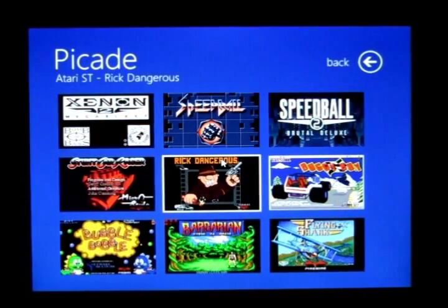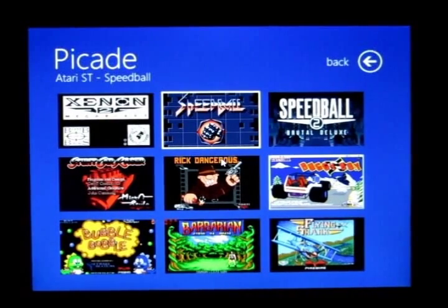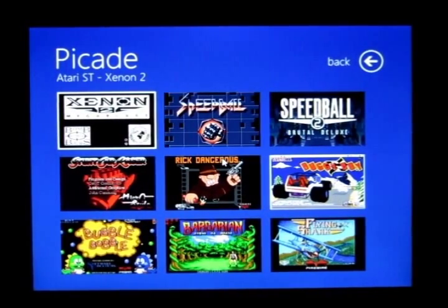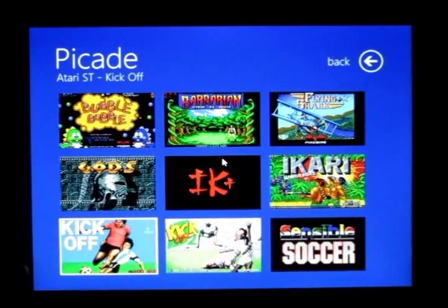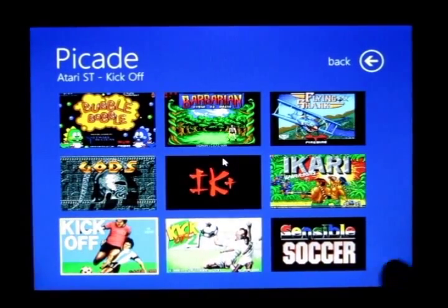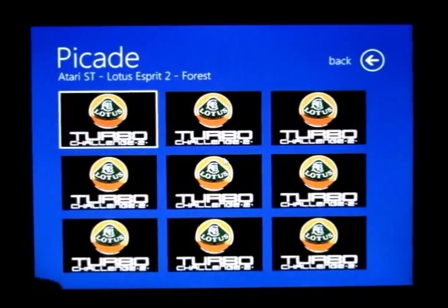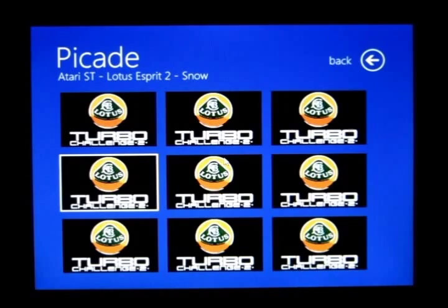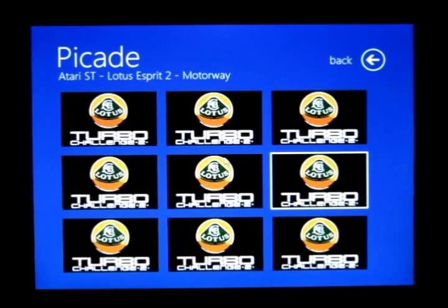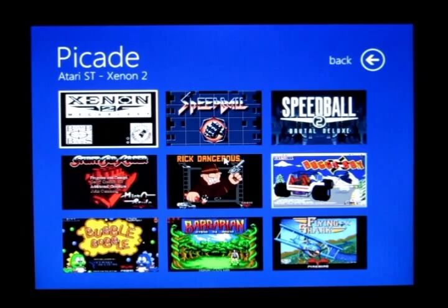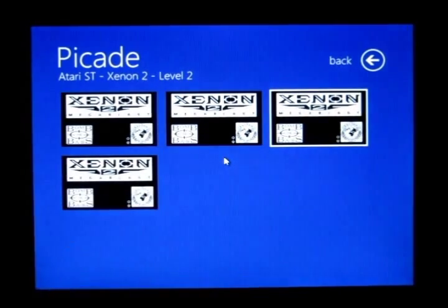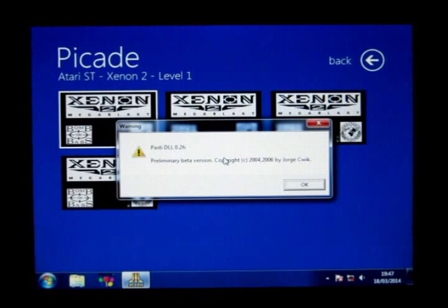Okay, so basically I've got all my favourite ST games here, Rick Dangerous, Speedball, way better than Speedball 2, classics like Xenon 2, Stunt Car Racer, IK Plus, Kick Off, one of my favourite games of all time. So for Lotus Esprit 2, I've got a sub-menu which has basically got the different levels, so snow, desert, motorway, etc. That's so I can jump straight to levels, and similarly for Xenon 2 I can jump straight to level 2. Let's just have a quick go on level 1, get the old auto fire going.